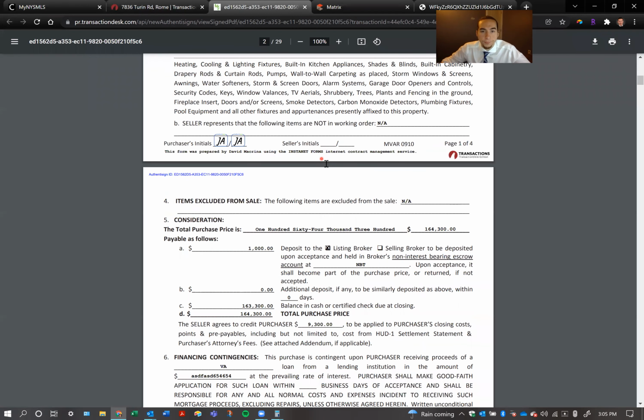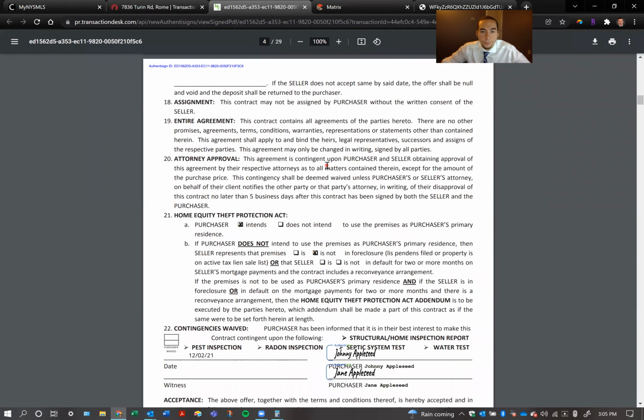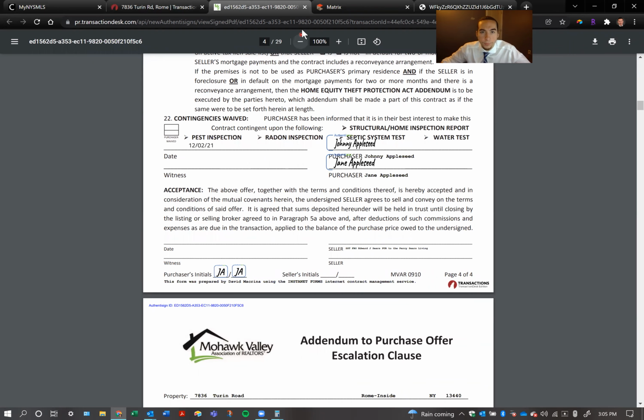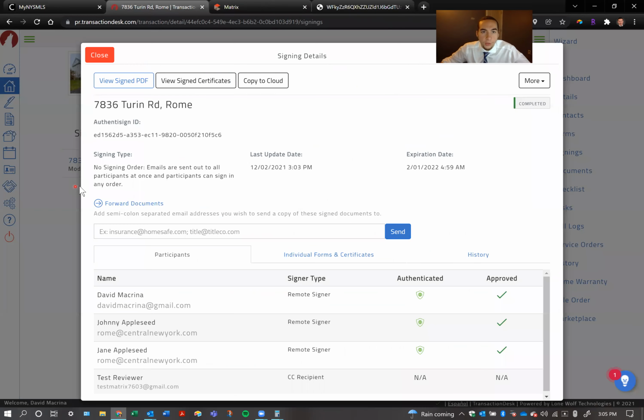There we go. Signatures and everything looks good. We can view the certificates if we want, and we can copy to a cloud. I don't know what that is, but I'm going to gravitate to either downloading it myself and keeping it on my computer where I keep all my files, or just storing it in Authentisign itself. More, you can duplicate the signing itself, or you could delete the signing entirely.